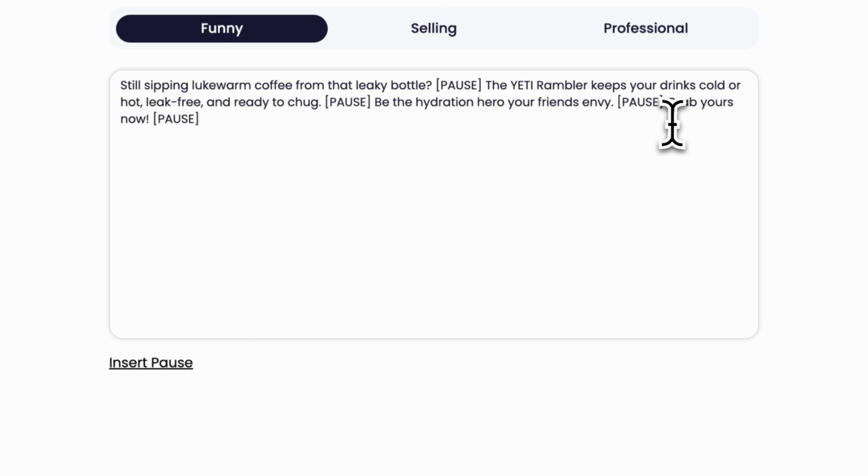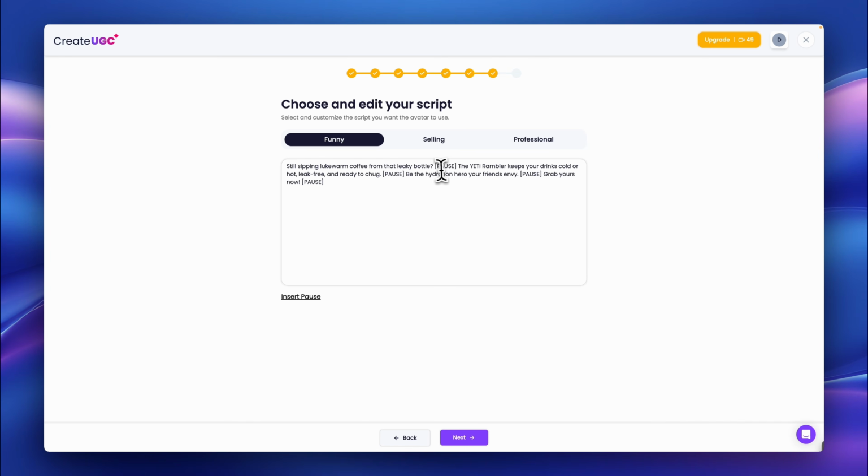The funny one has a sharp hook, and a hook is doing 80% of the work in the first 3 seconds of any UGC ad. So I'll go with that. You can edit any of these directly in the text box. If you want to add another natural pause, there is an insert pause button right under the editor that drops a pause marker wherever your cursor is.